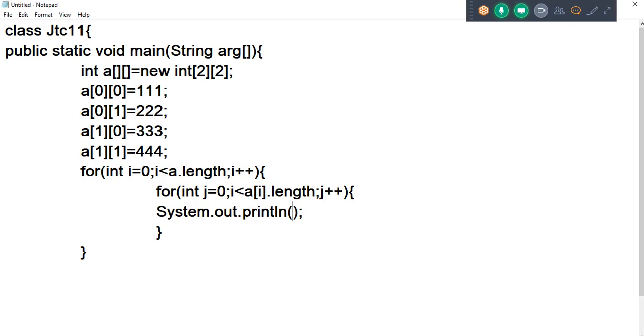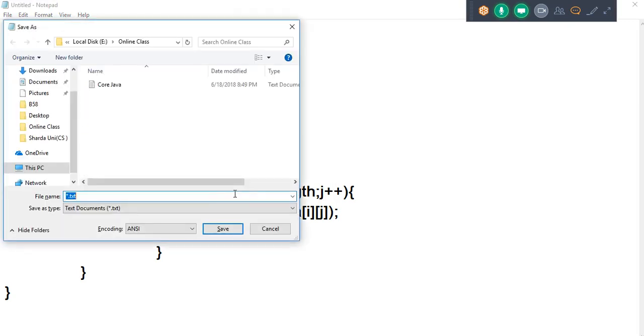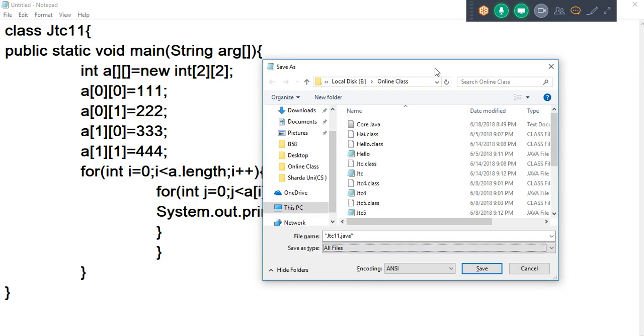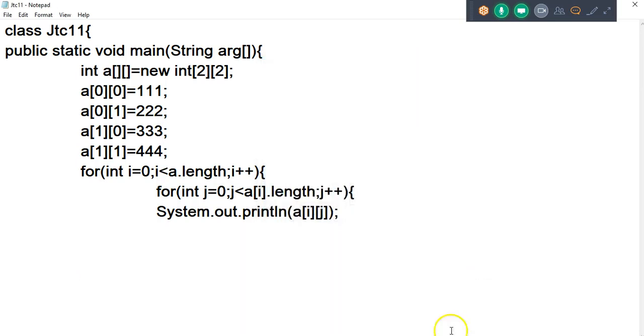Okay. So here I just wanted to write A of I comma, which one now called as the j. I am writing here inside this A of I comma j. So A is there, j is there here, j is less than A of I dot length. I'm saving this program as JTC 11 dot java, and we will be further proceeding with it.